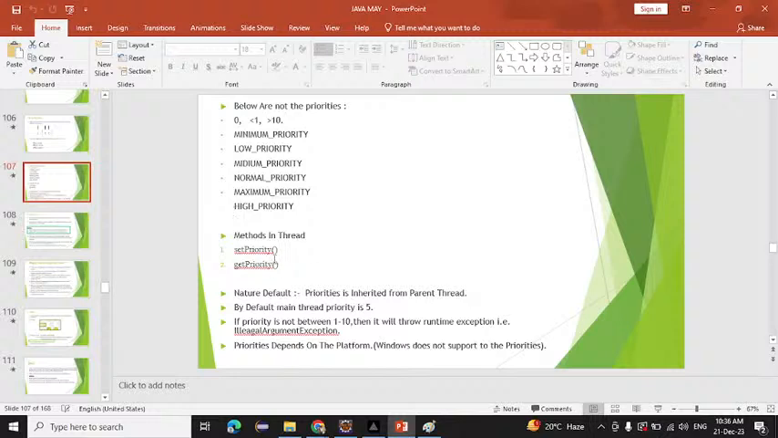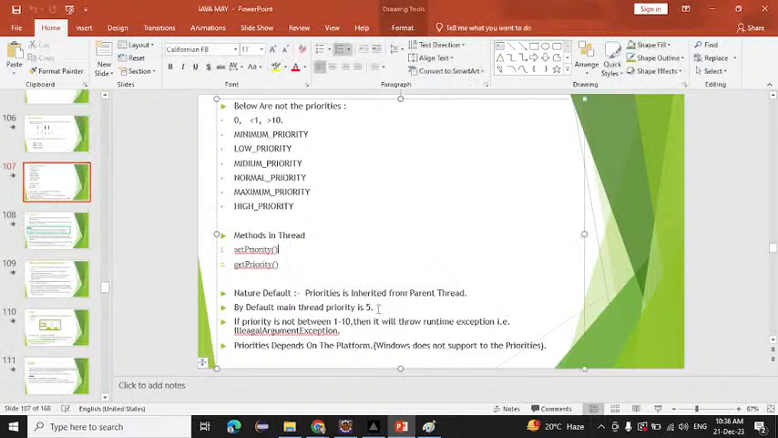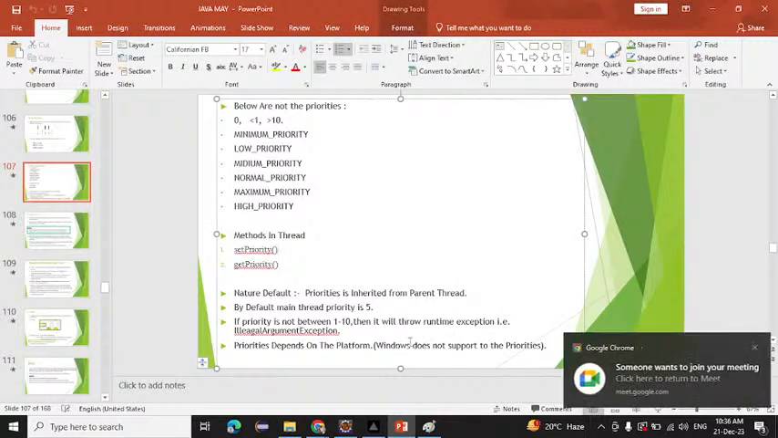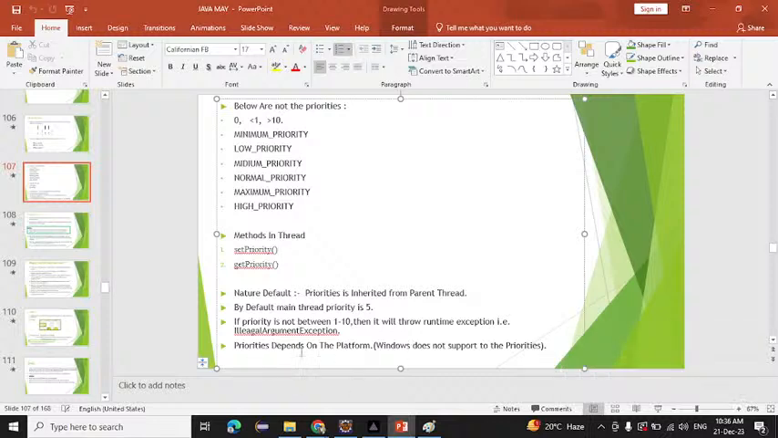Okay, so we have two methods to get and set the priority. We will try to use that. And remember one thing: Windows does not support priorities. Priorities depend on the platform, so if you are using priorities on Windows, Windows will not support that.